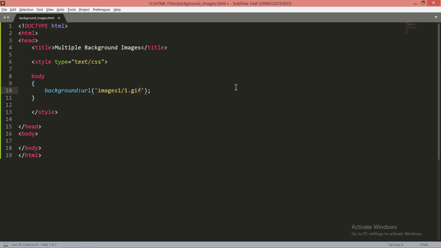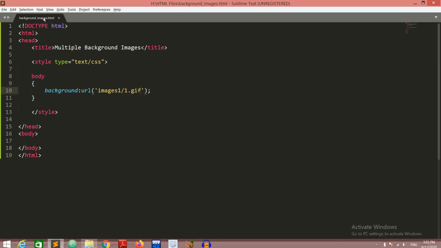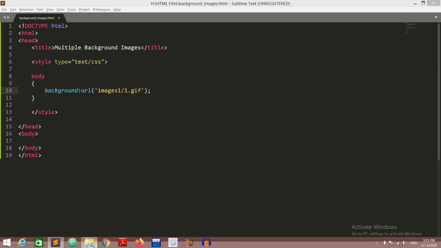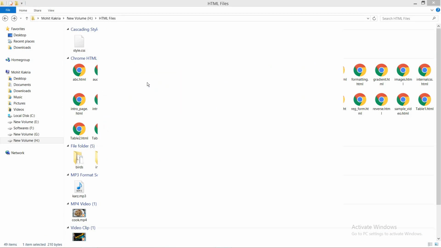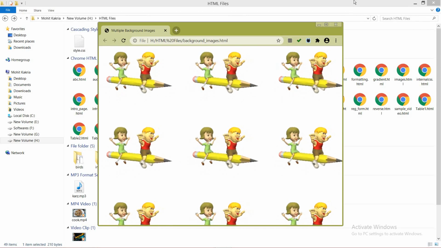Now if I try to see the output, I save the file with this name, background underscore images, within this particular folder. Just look for that particular file, background images. If I click on that file and show this in any browser, you can see this is the background.